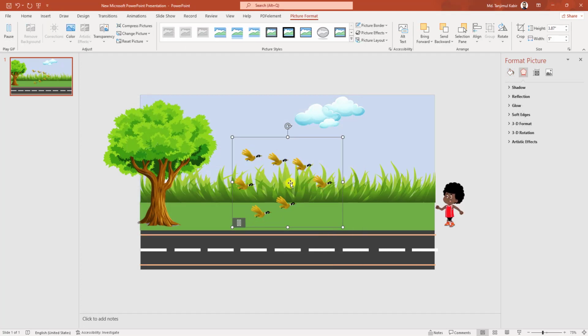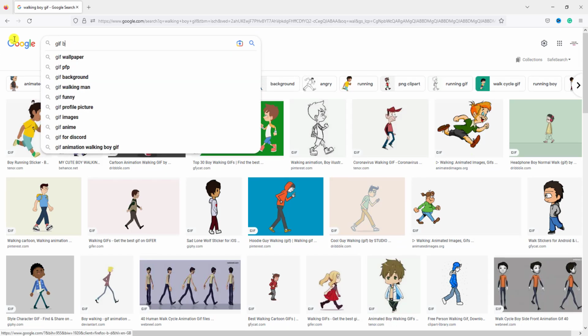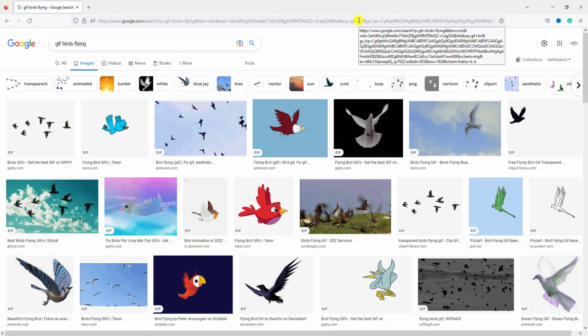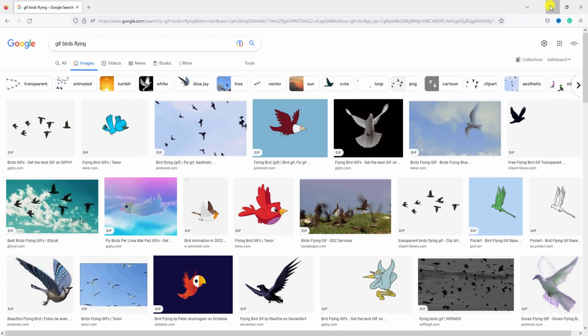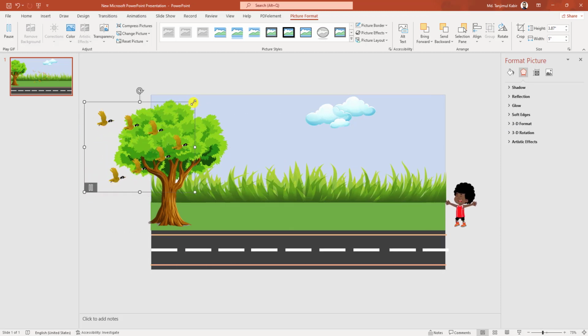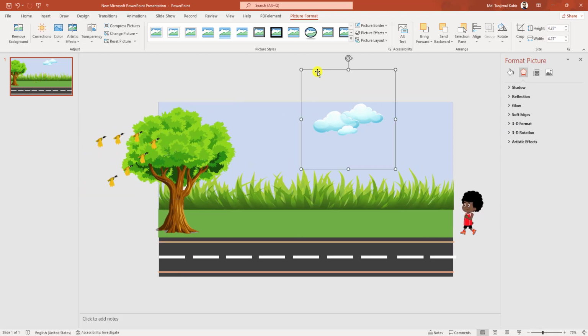You will find it from the video description, or you can easily search it on Google: GIF bird flying. Here you will find various types of birds. You can easily download it from here. Now let me place it like this. Now I have to add some animation.